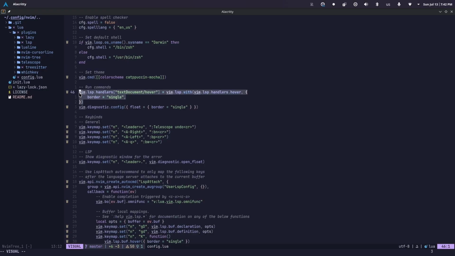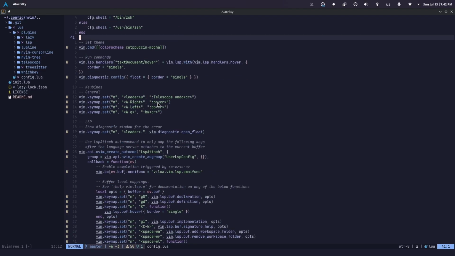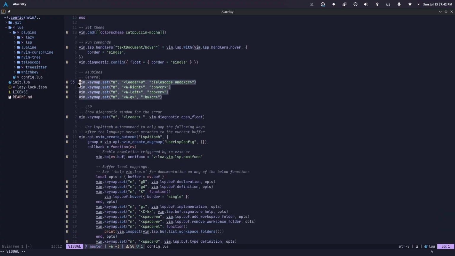Right here, this is the hover thing. So if I do Shift K, this is the window that pops up. This enables it, and the buffer, the little window that pops up, its border. These are some keybinds I have.